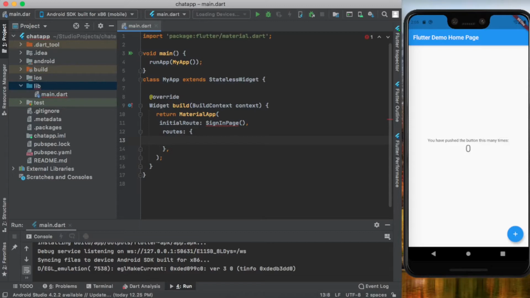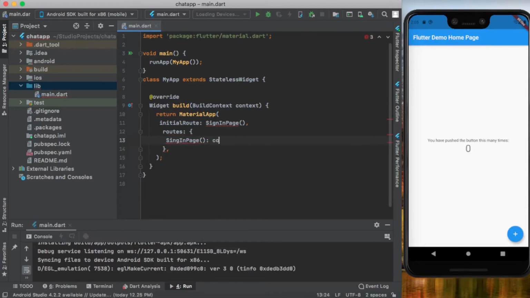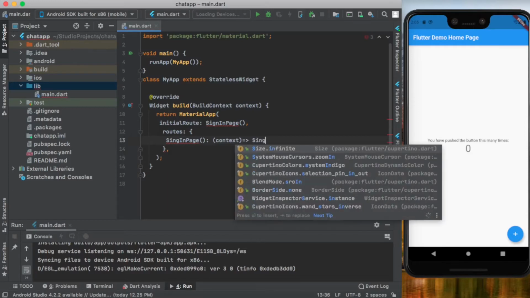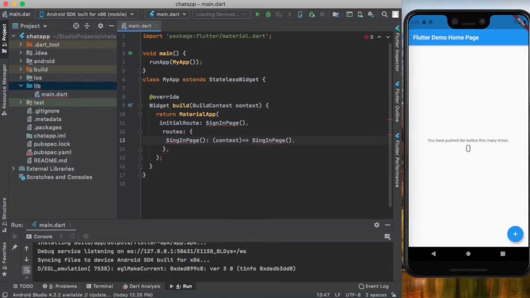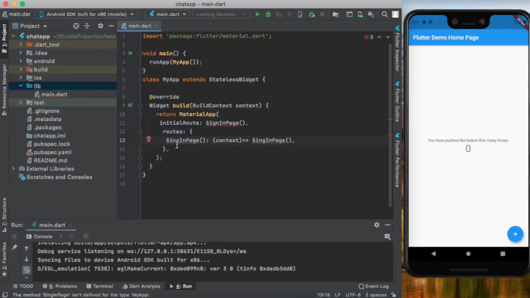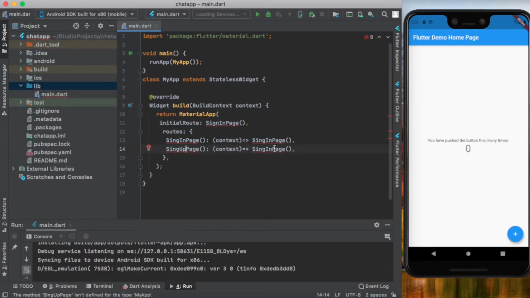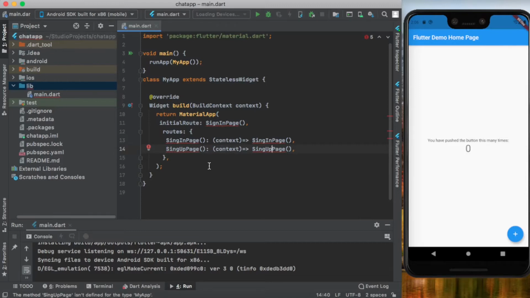By typing inside the body of routes, we can type our sign in page, then a colon, it takes a context, and it should return the sign in page, then a comma. We can also have the sign up page or registration page by duplicating this line and typing the sign up page. Now we don't have these pages, that's why we have the error. So let's go and create these pages for our login UI and the registration UI.